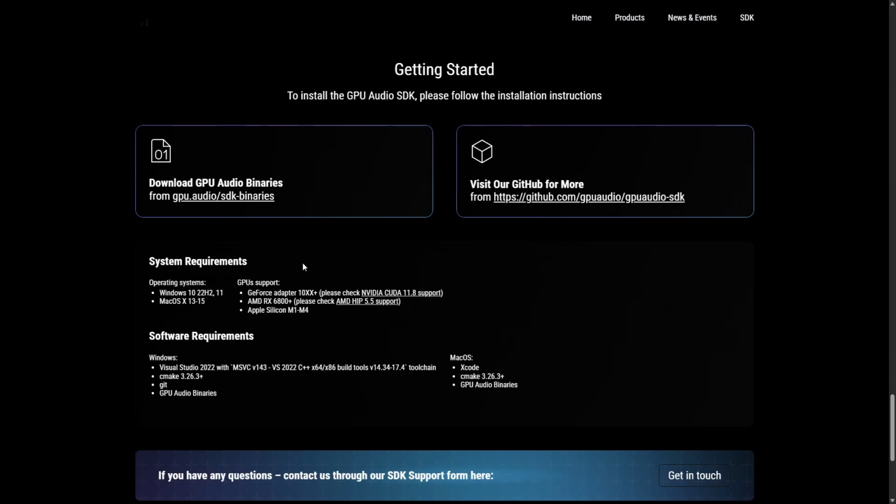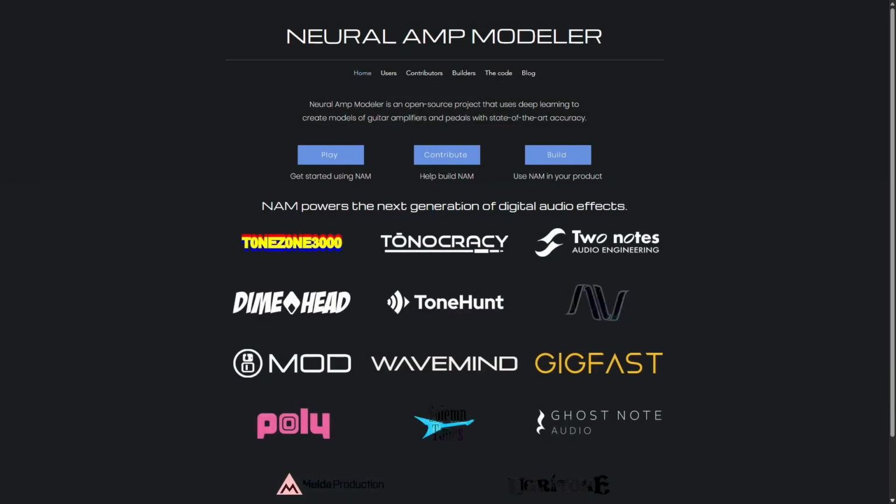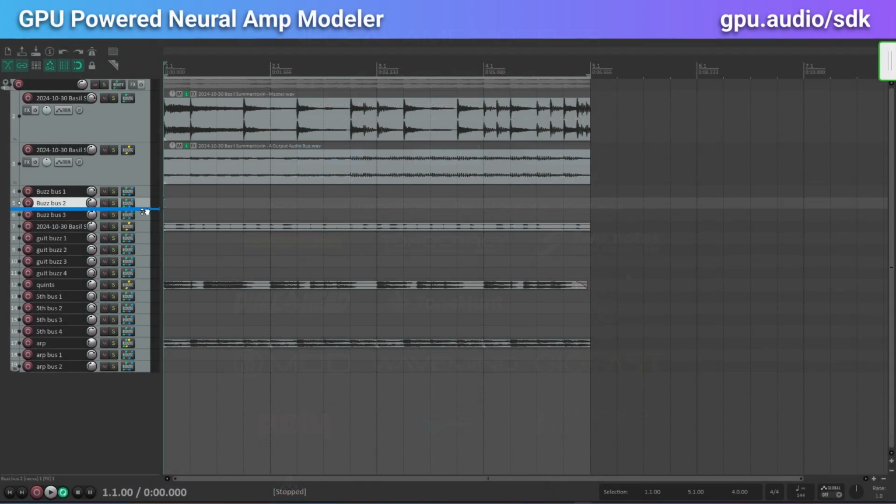The SDK is available now. It's available for free from GPU Audio/SDK. And we've included a really cool use case, which is the Neural Amp Modeler. You can build your own GPU-powered Neural Amp Modeler using the SDK.